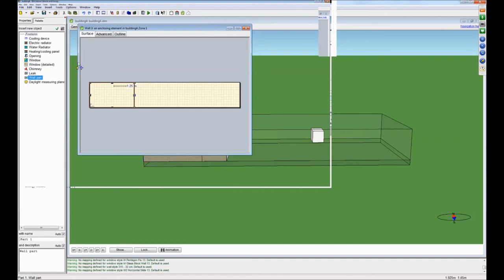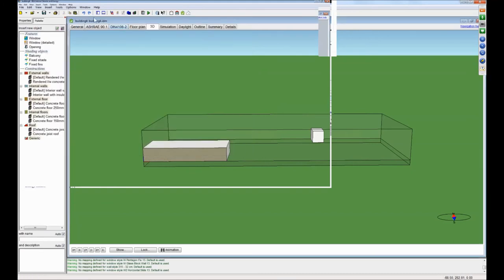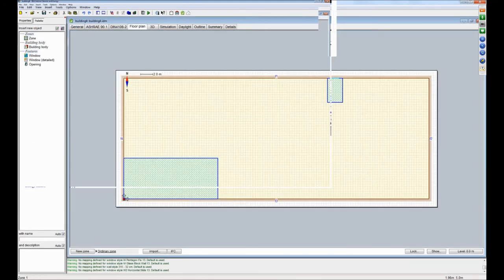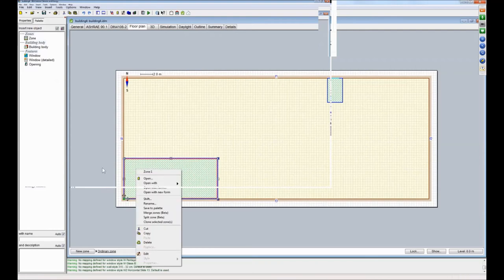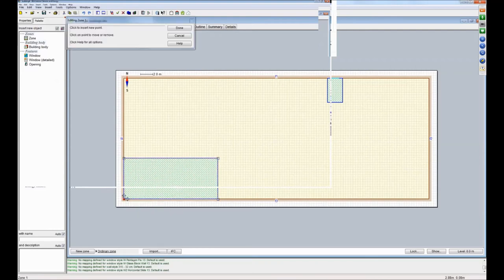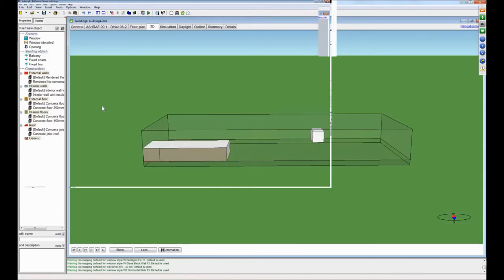But there's also another trick, and you can also apply this when you have a sloped roof, for instance, for the joists. But when it comes to the walls, there's another trick, and this is that you include additional vertices into a surface. And now I've got two different surfaces, and I can attribute different constructions to these surfaces.